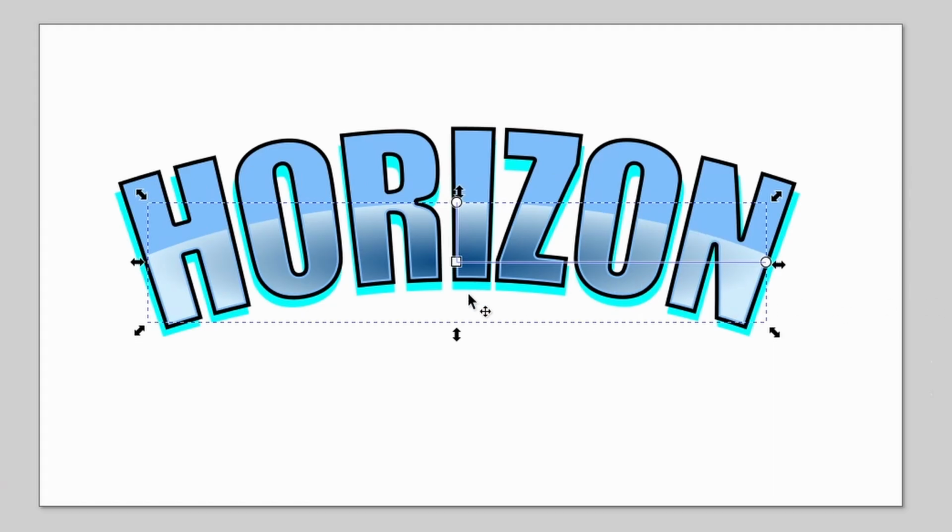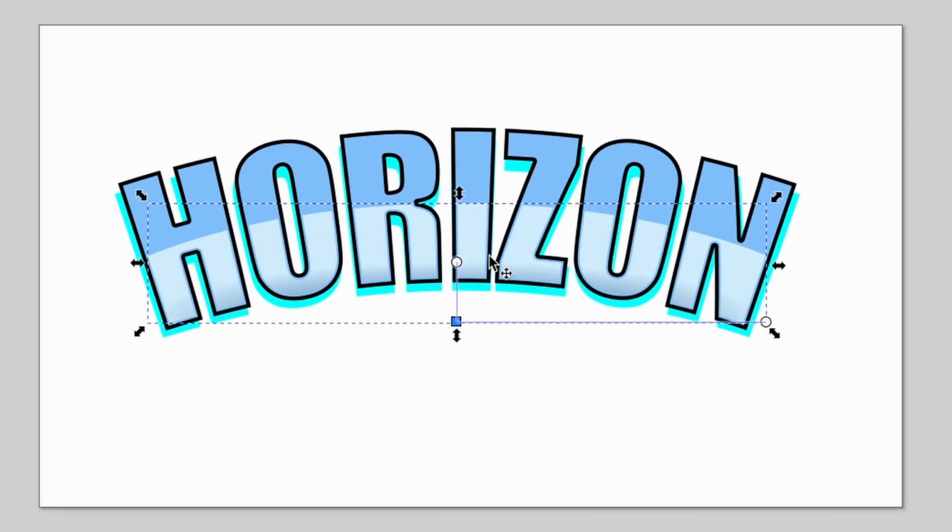Now with the radial gradient, it works slightly differently. We have the start point or the focal point in the center. If I put this down in the center right here, we can then change the height and the width of that circle. So if we move this up to the top and then we move this one out, because we have the curve, this gives a much more convincing gradient going across.